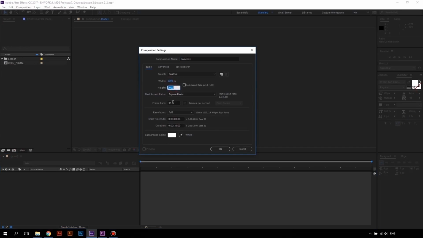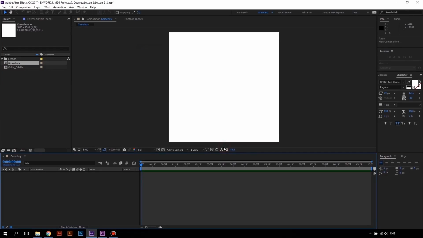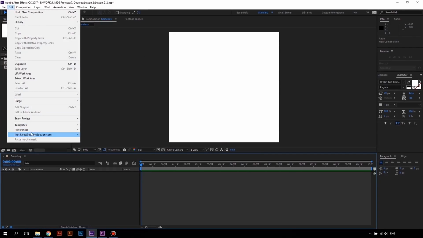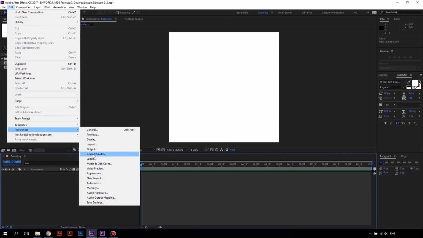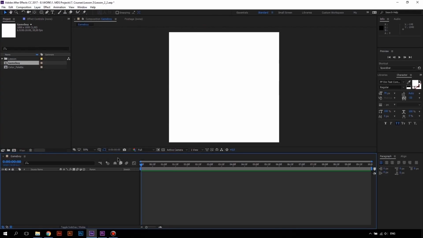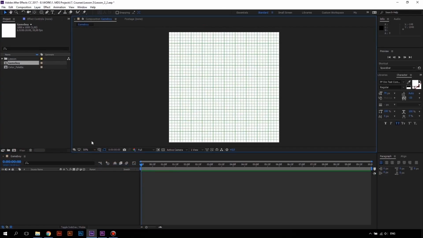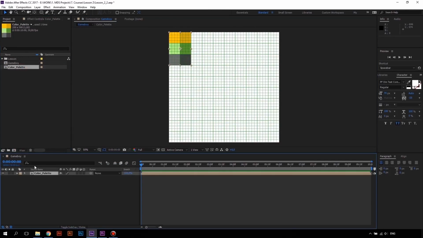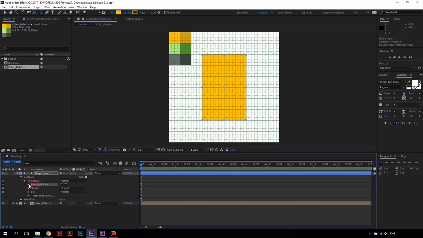Create a new composition 1000 by 1000, 30 frames per second, duration of 10 seconds. Then let's set up the After Effects grid. For that, go to Edit, Preferences, Grids and Guides, and change the parameter value Gridline Every to 100 pixels and Subdivisions to 4, so that one cell of the grid equals 25 pixels. Turn on the visibility of the grid, and I have created a separate composition with a color palette. I'll drag it here, then create a rounded rectangle in the center of our composition. Size about 400 by 600.